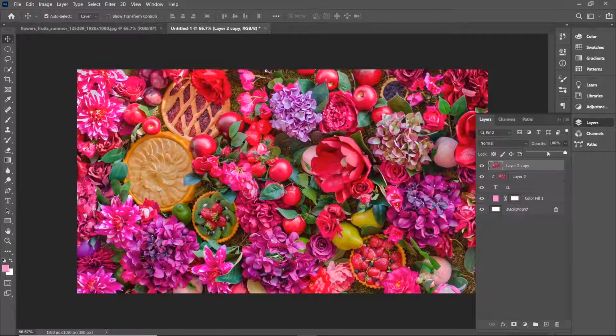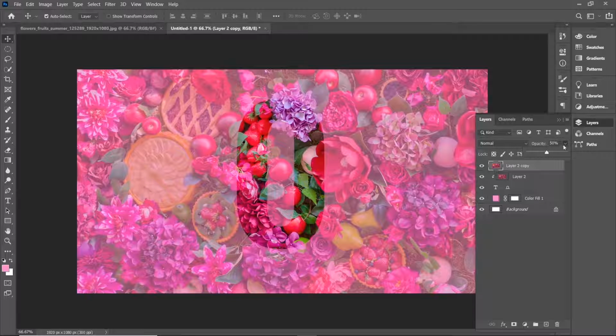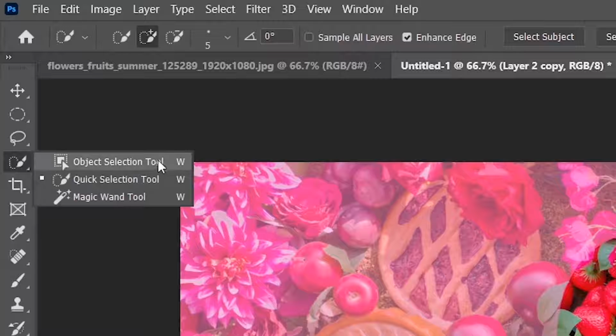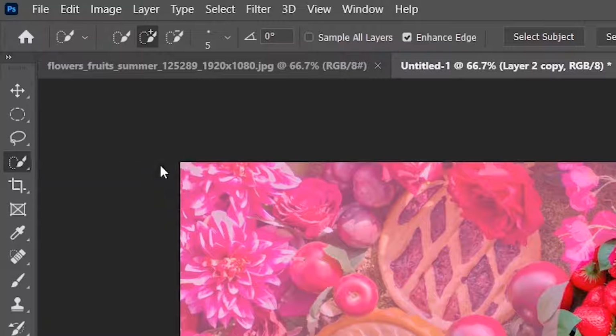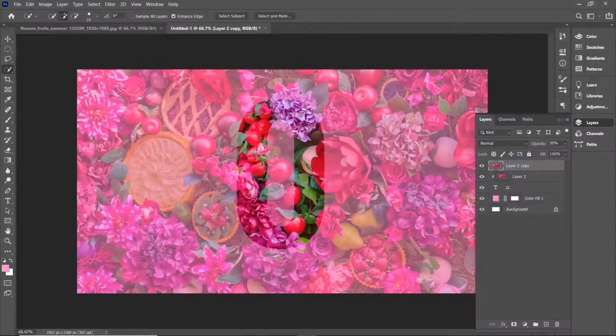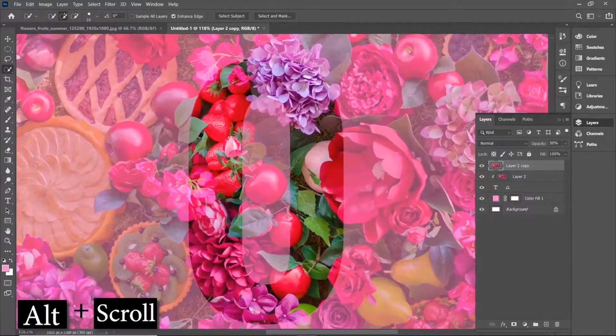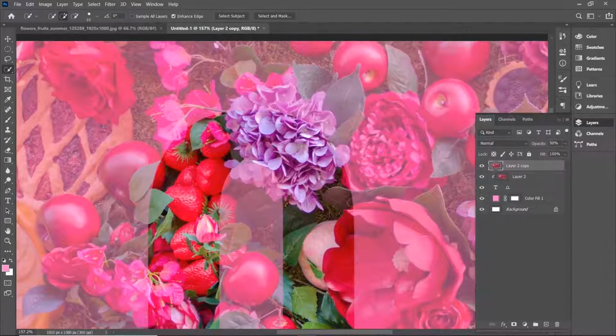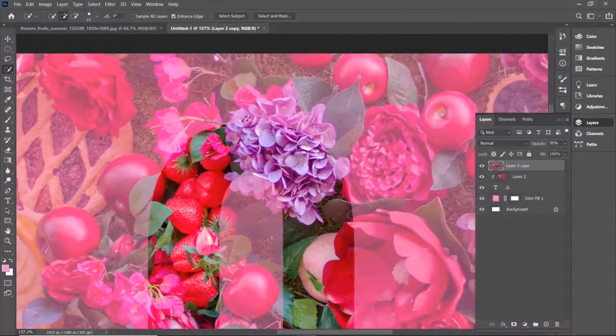Then decrease that duplicated layer opacity to around 50%. Now go to the quick selection tool and select that tool. Go to the size, it's at 5 pixel. I am increasing that to 10 pixel. You can vary the size of the tool according to your need. I am fixed with 10 pixel. Now select the flower. In my case it's a flower. Select the flower which is only coming out of that letter O.